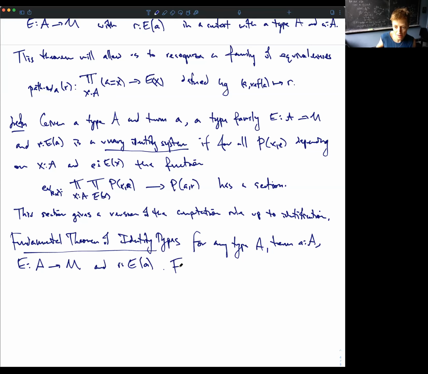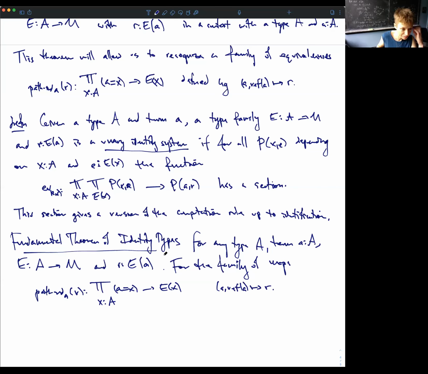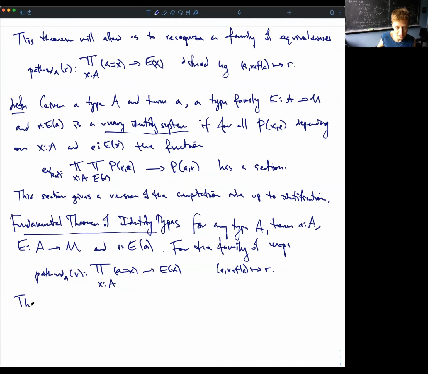So then for the family of maps, using path induction and the data of my special term, I have a map that will take an identification and return a term of type E of X. So a name for this map would be path induction at A of R. But again, a way to think about it is that this is defined by sending the reflexivity term at A to my special term R. Then the following are logically equivalent.